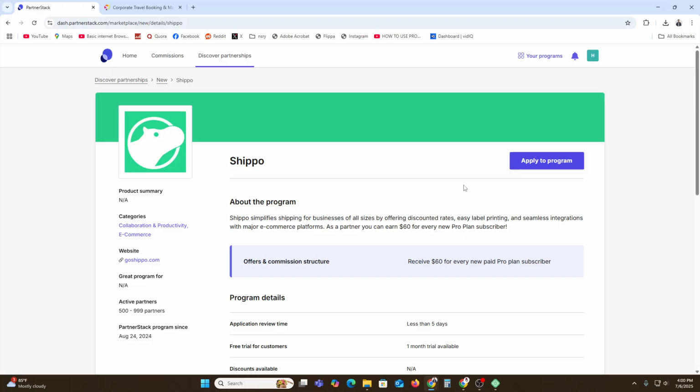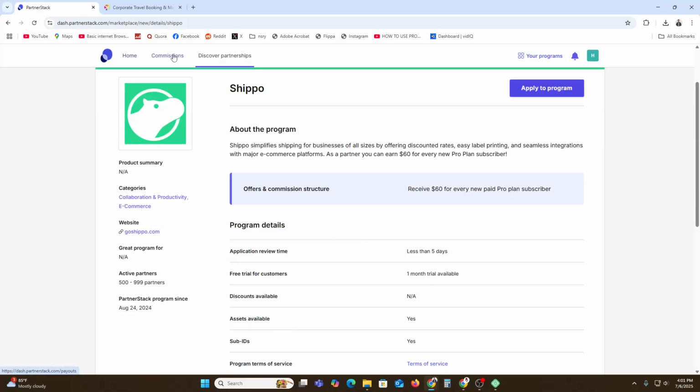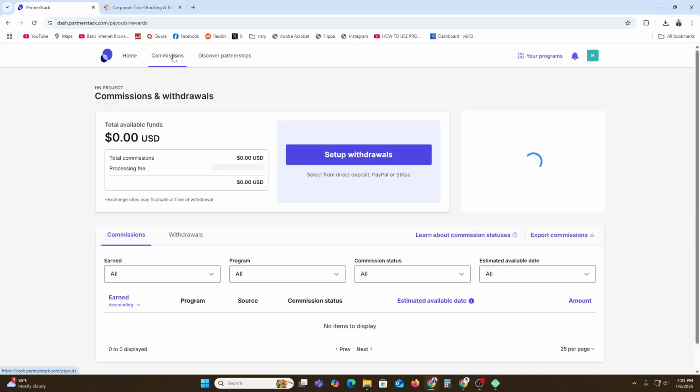Once you're done and approved, you will get access to your partner dashboard. Here you will see your unique referral link, banners, marketing assets, and campaign tracking tools. Just copy your link and share it on your website, blog, YouTube channel, social media, or anywhere your audience can see it. When someone clicks your link and makes a purchase or signs up, you earn a commission. So let's talk about this feature called track your performance.